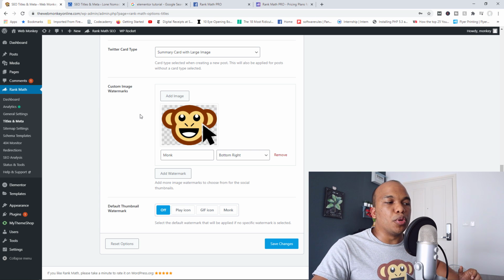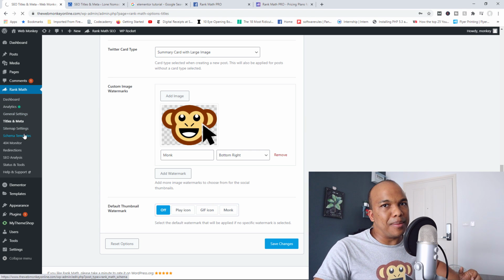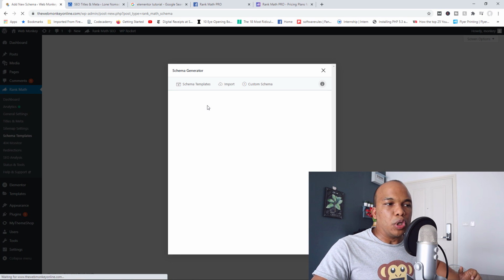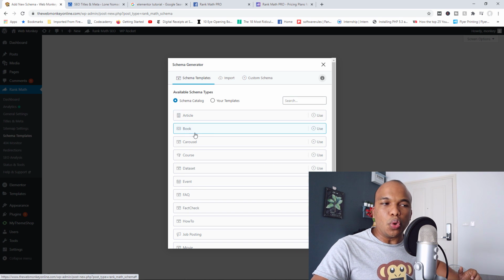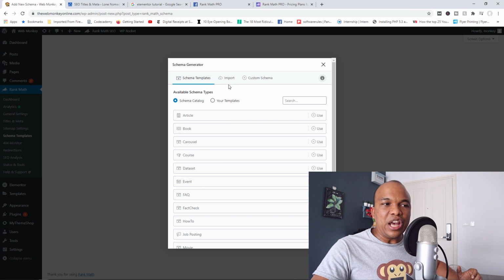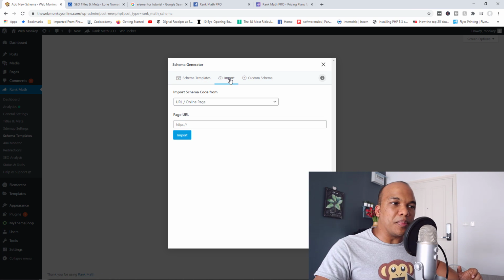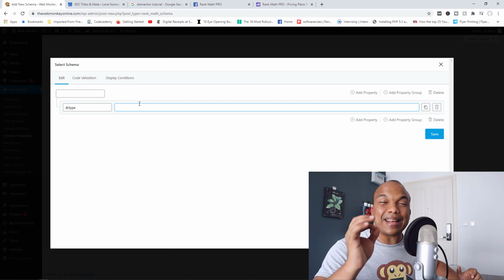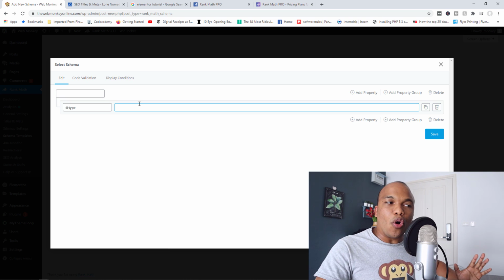One other major contribution or new functionality added by RankMath Pro is going to be the schema templates. You can now actually create schemas for a variety of different kinds of content. So say, for example, you wanted to create a schema for your articles, books, carousel, course, dataset. Everything is in here. You can import schemas from other places. You can even create your own custom schema as well. And again, this is bloody fantastic.